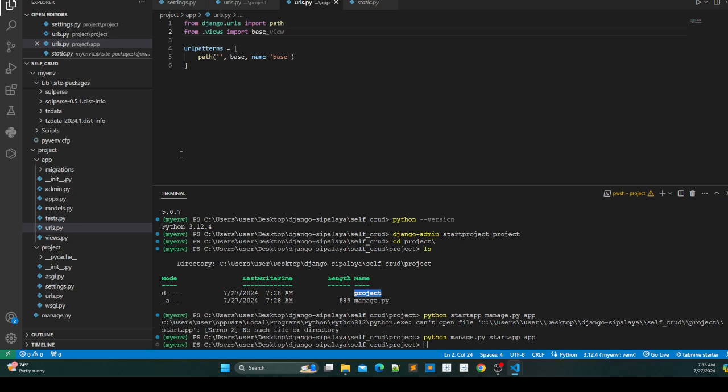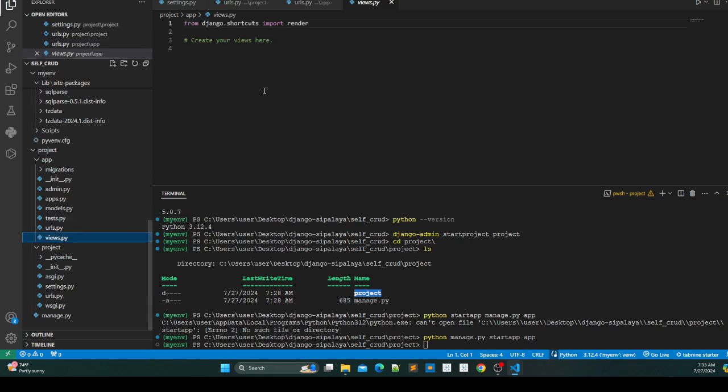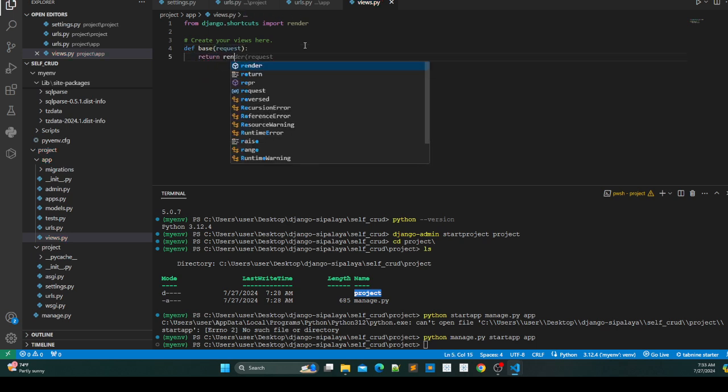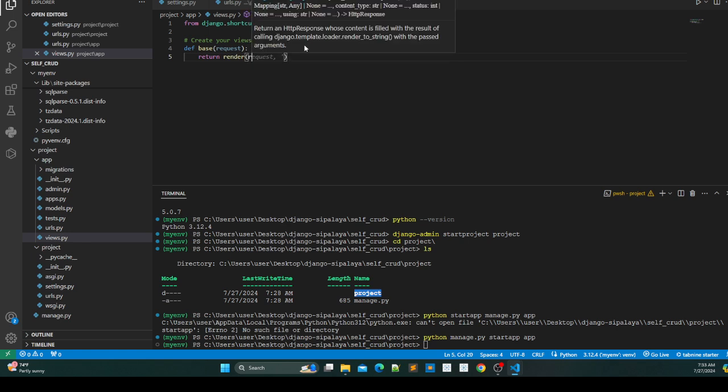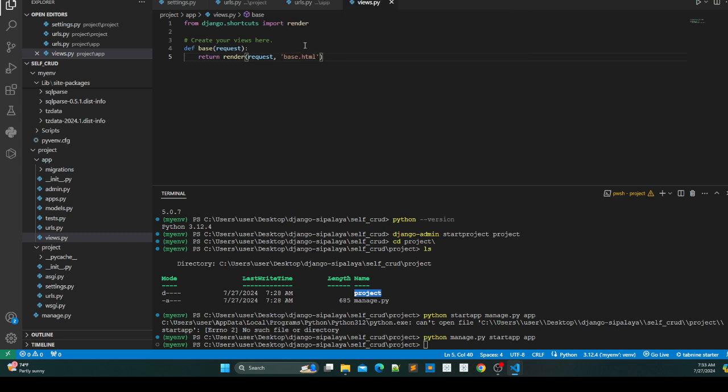We need to go to the views, and what you need to write is def base. The first thing it will take is a request, and return render. The first argument in the render is the request, and the second one is the template name. The base.html is present inside this app. We'll create this one now.